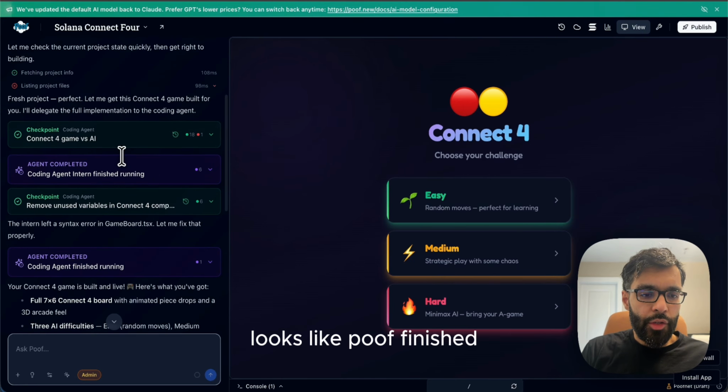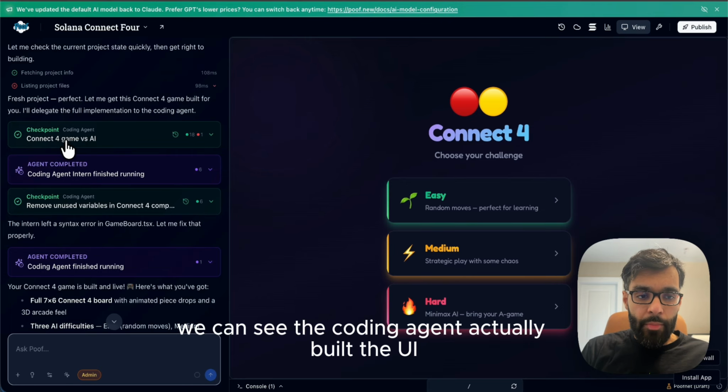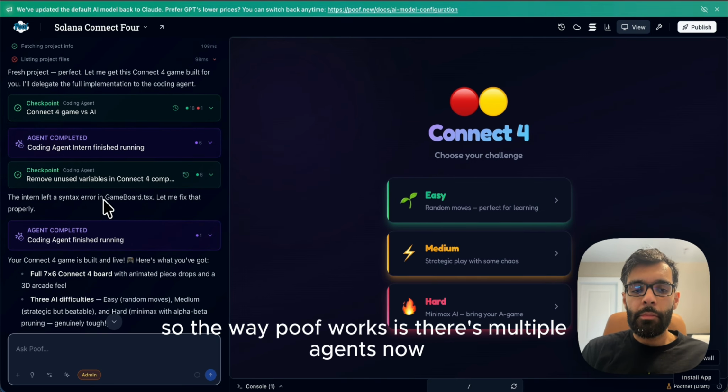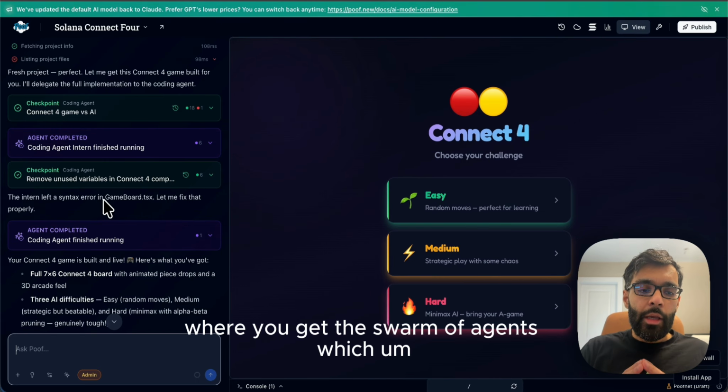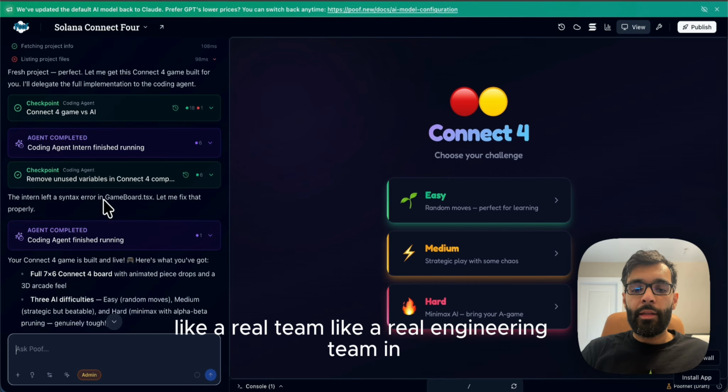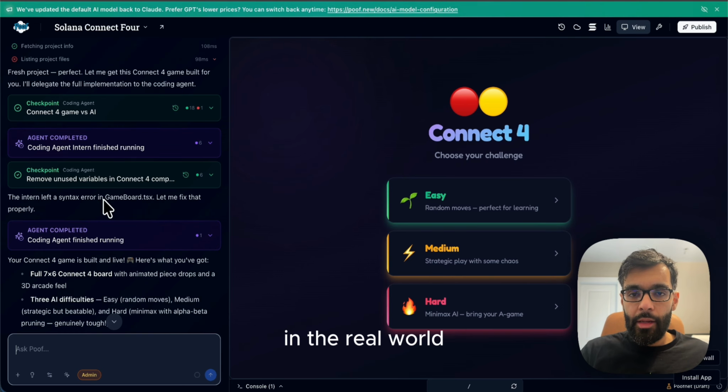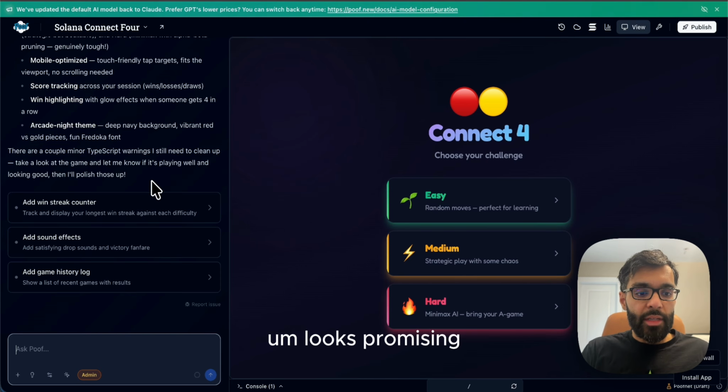Looks like Poof finished. We can see the coding agent actually built the UI. So the way Poof works is there's multiple agents now. It's much more powerful. You don't just get one agent compared to V1, where you get the swarm of agents, which work much more like a real team, like a real engineering team in the real world. Looks promising, to be honest.